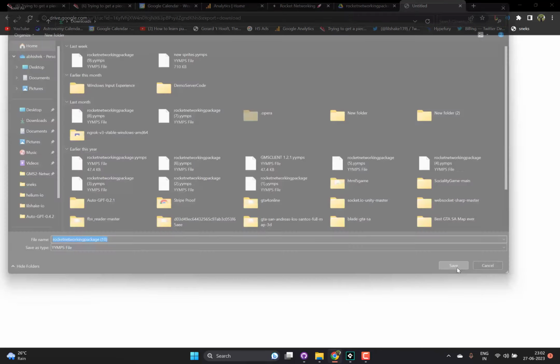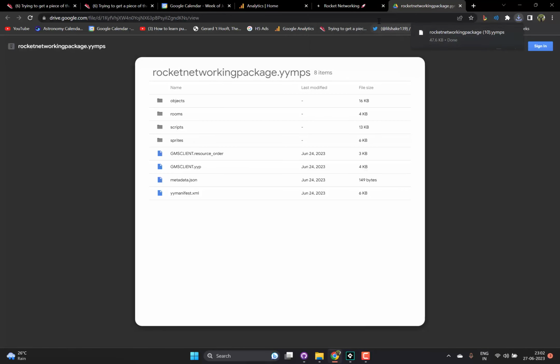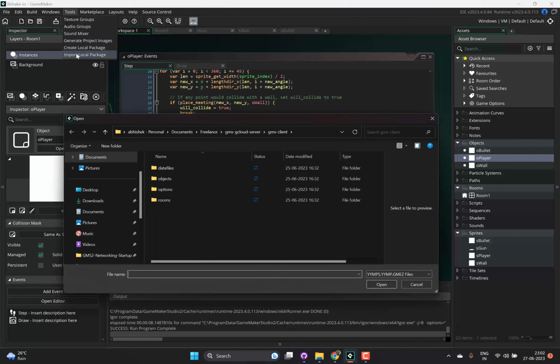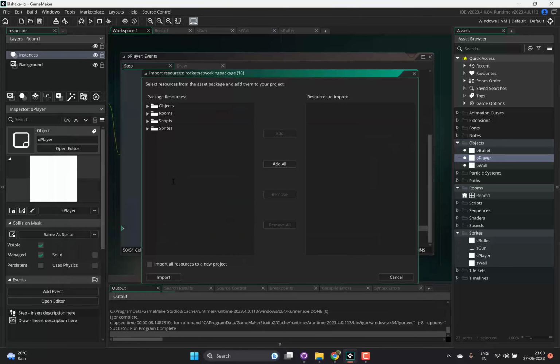And okay, that's the 10th one. In the last video, it was the 9th one. That's funny. Now you want to go to Tools, Import Local Package, and in Downloads, the 10th one. Now, pretty much everything is cool here, so just import it all.